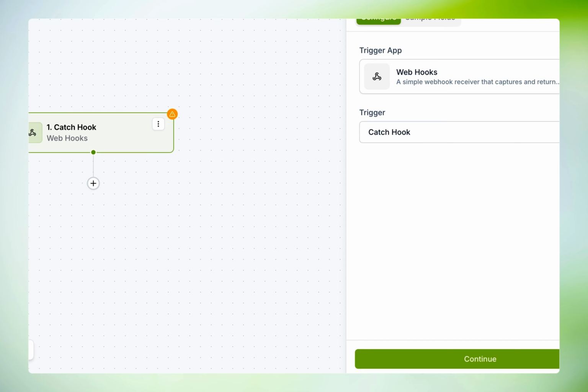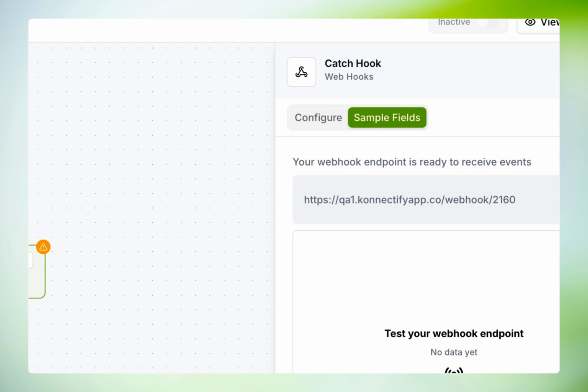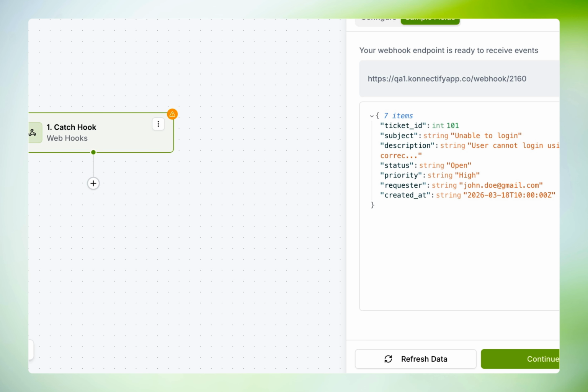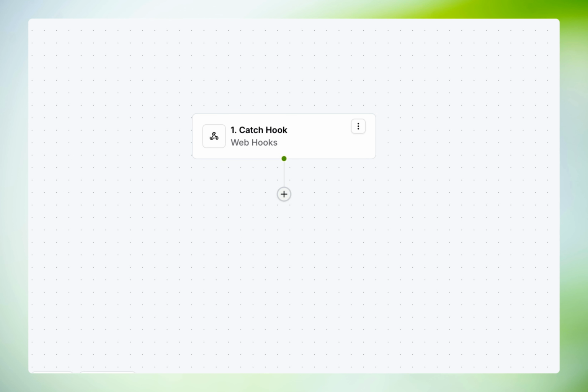Let's start with Catchhook. We get the unique webhook endpoint, copy this and paste it in Freshdesk. Now let's do test webhook. We receive the data from Freshdesk via the webhook endpoint. Now the webhook endpoint is ready.